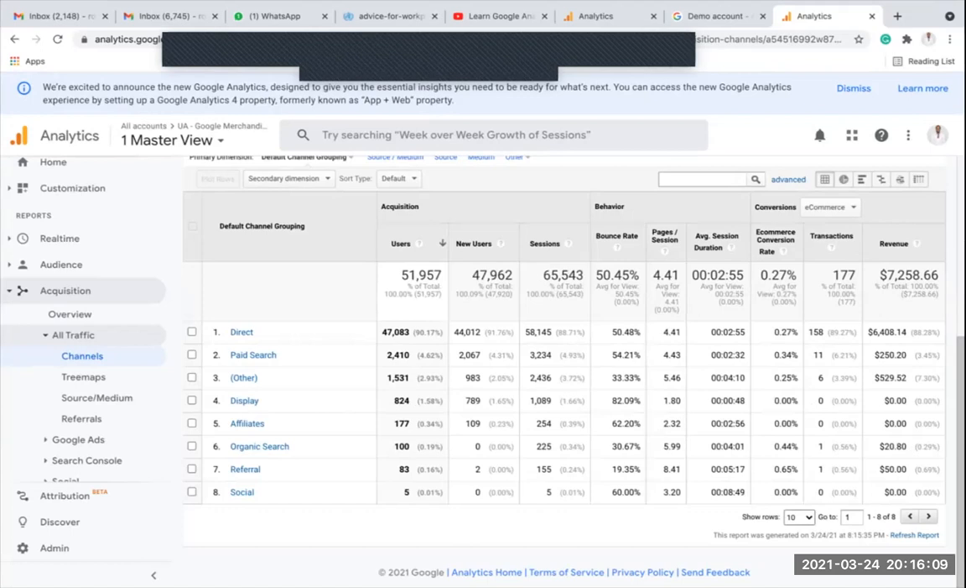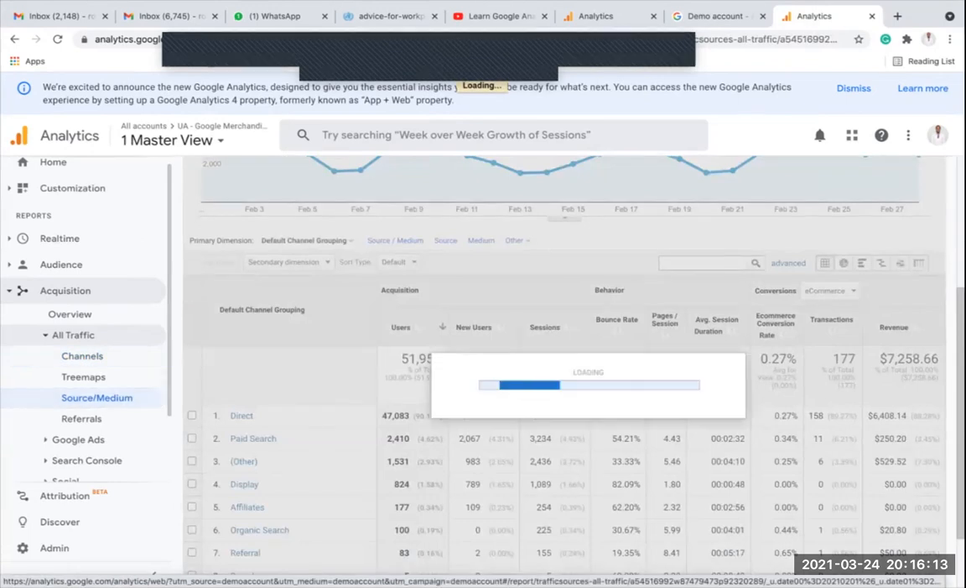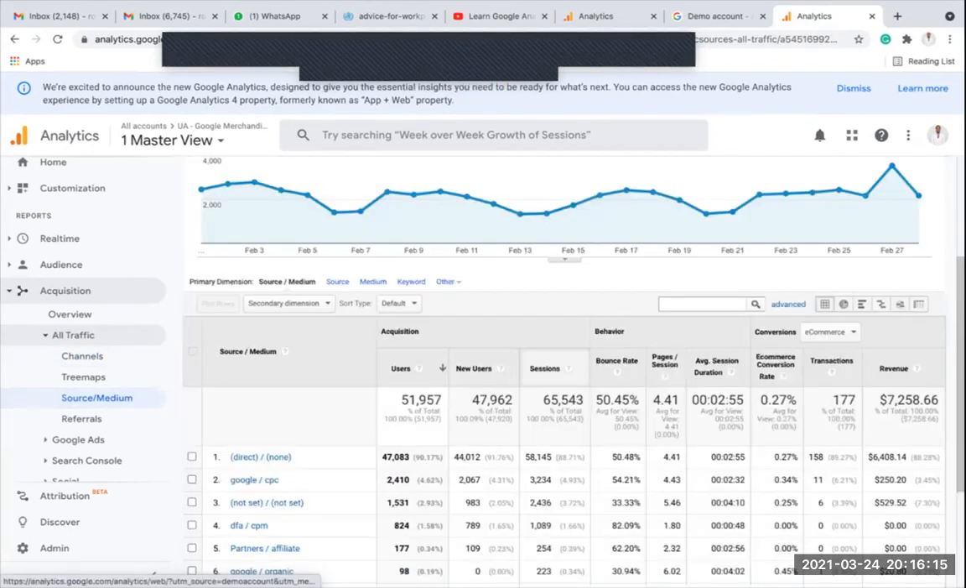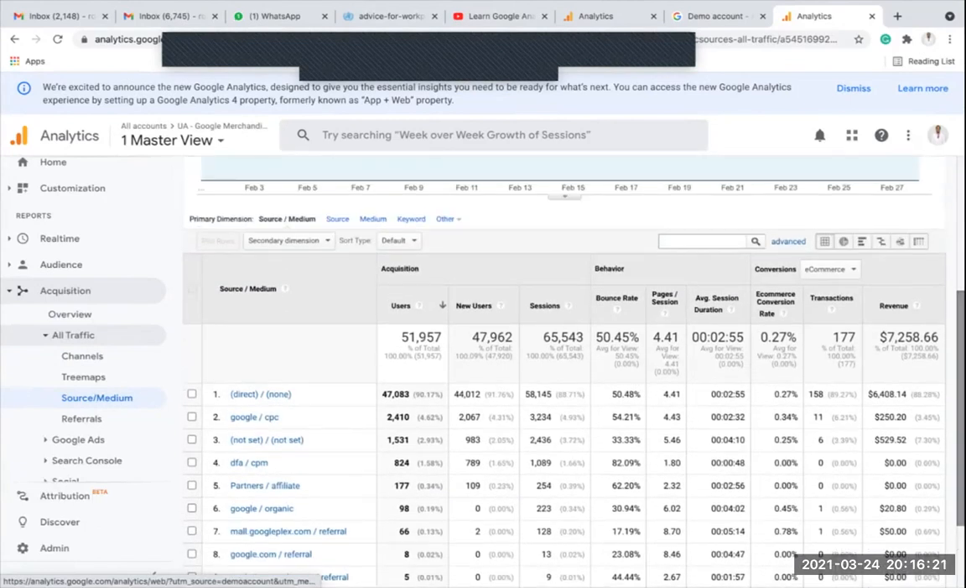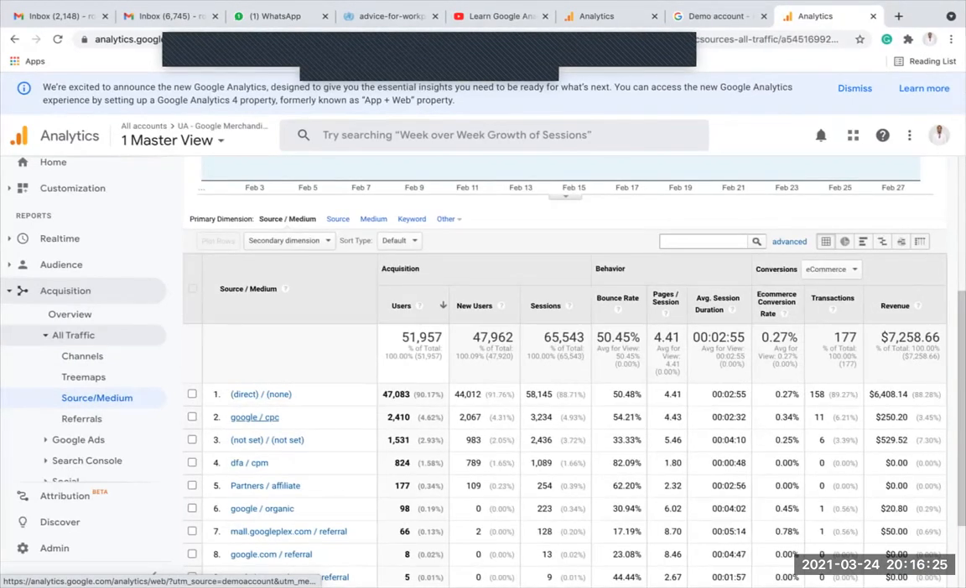Yes, sir. If we click on source medium, we can see these are the various sources. The source is direct and the medium is non-Google. The medium is cost per click. We can see some of those particular things, and we see direct again.